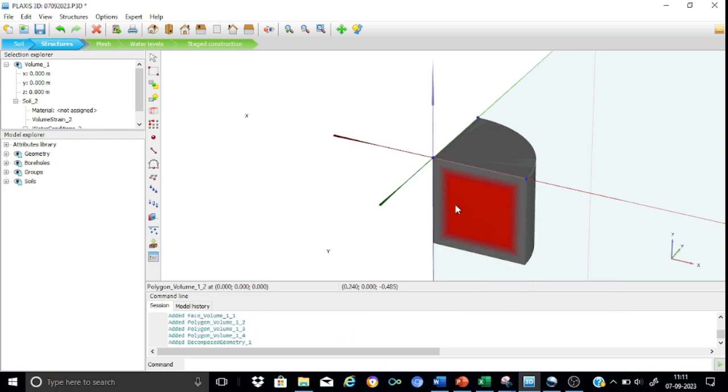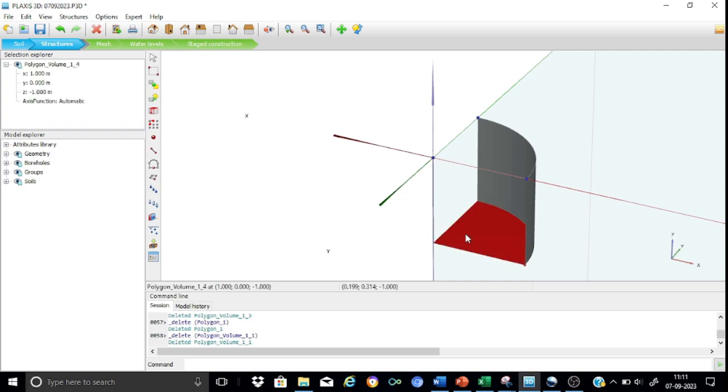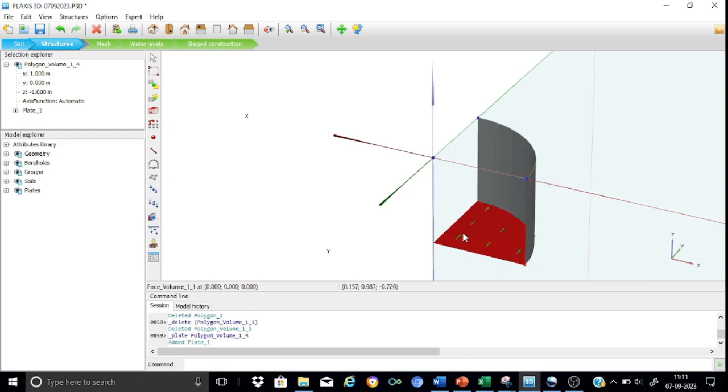Now let us start deleting the various surfaces that we have. We can see that now we have generated a surface at z equal to -1 meters. Now let us convert this surface into a plate. Right click on this, so we can create a plate. Fine, you can see that now a plate is created at z equal to -1.